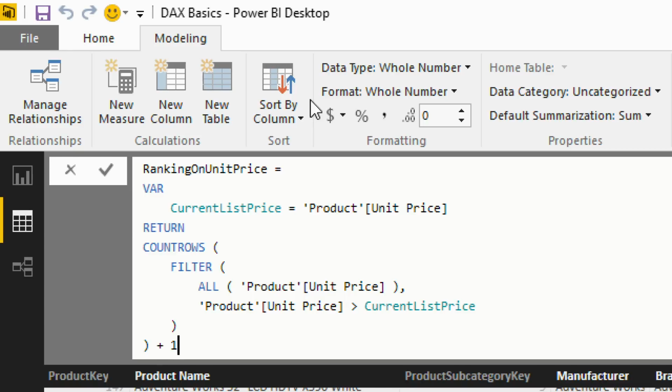Because if you write product unit price outside of FILTER, then the only row context which is open is the one of the calculated column. So that is the product unit price of the current row, whereas product unit price inside of FILTER is the currently iterated row by FILTER over all product list price.